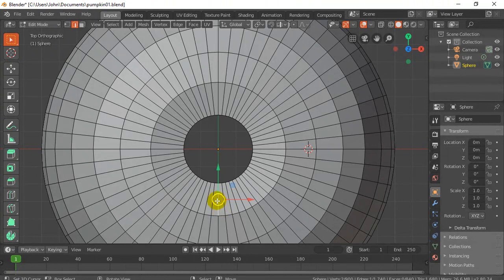And then I'm going to count 6. 1, 2, 3, 4, 5, 6, and then the next one. So I'm holding the shift key down while I select. 1, 2, 3, 4, 5, 6. 1, 2. 1, 2, 3, 4, 5, 6.